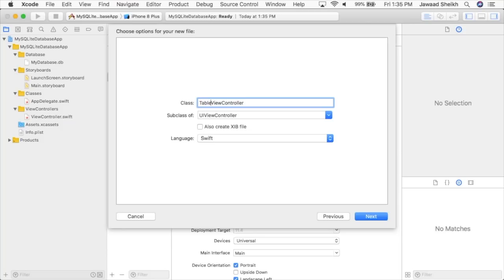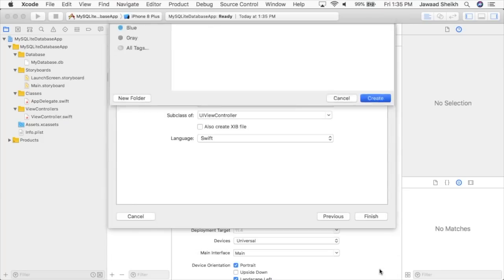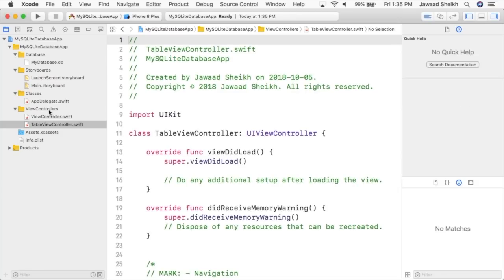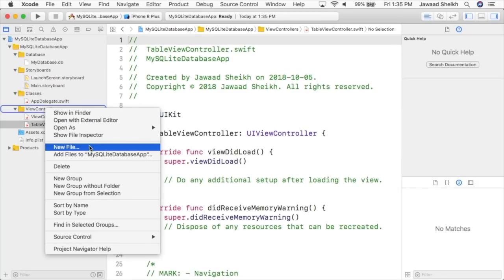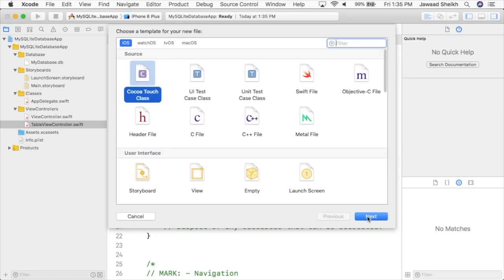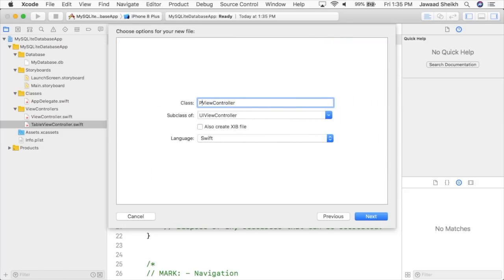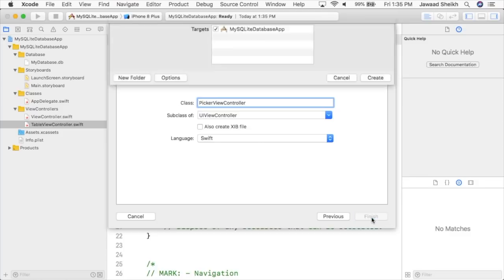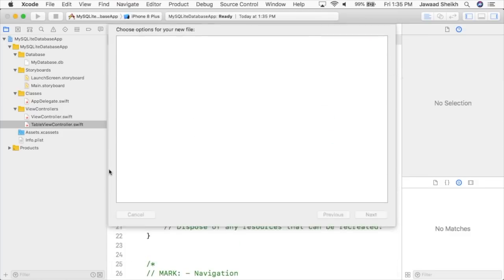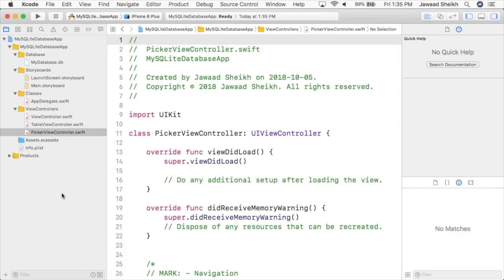So hit next and give it a home. We'll add one more. So new file, iOS Cocoa Touch class. This one will be Pickerview controller. So it's also a subclass of UI view controller. And we'll hit next and give it a home. Alright, so now we have our view controllers. So now we can go ahead and set up our storyboards, starting with the launch screen. Just going to put a label in just to say loading.